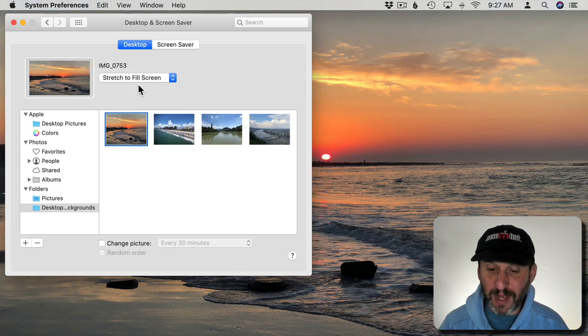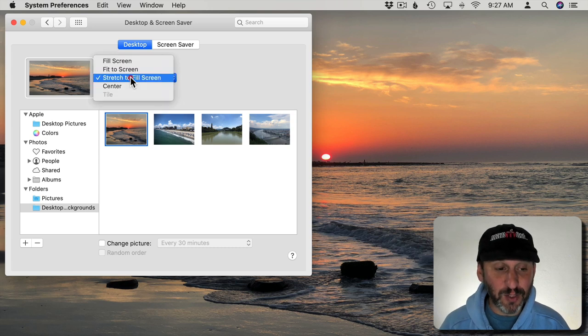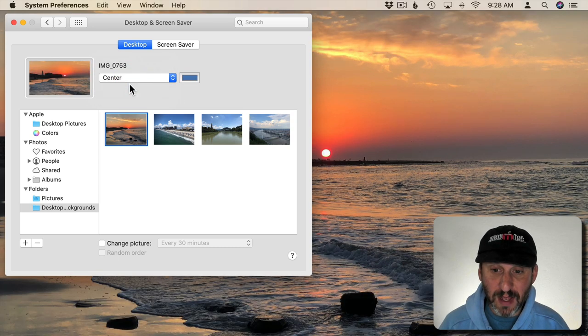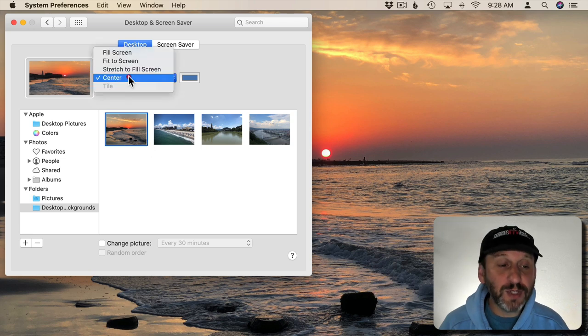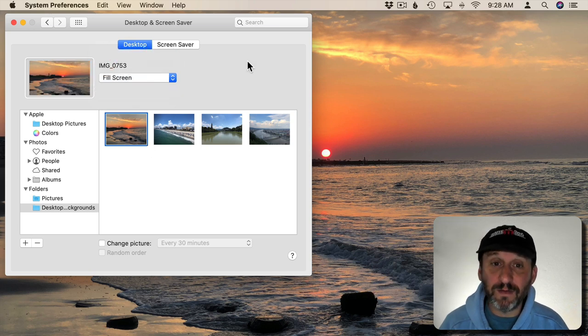You can have it stretch, which probably isn't what you want because it'll stretch the image, but we'll see how that can be useful here in a minute. You can also have it center. So if the image was smaller than the screen it would actually be centered and you'd see the background color all around there. So in most cases you want to use fill to screen for photos.